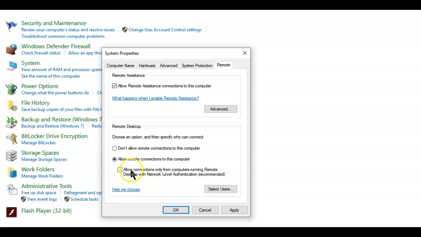I can turn that off, allow connections only from computers running remote desktop with network level authentication. Well, there is no network level authentication on a work group, and so we don't have to worry about that. This has to do with sending some certificates back and forth, and that's not an issue. So that's one way to turn on remote desktop.